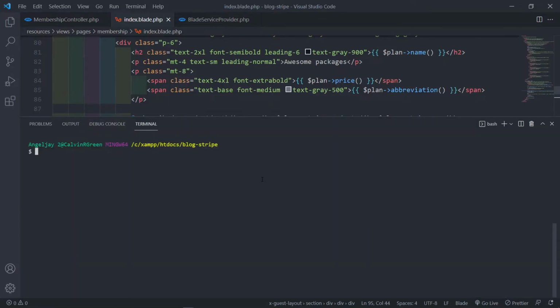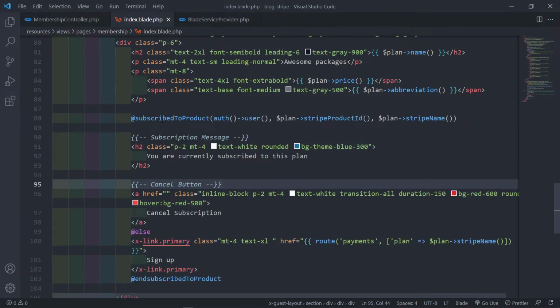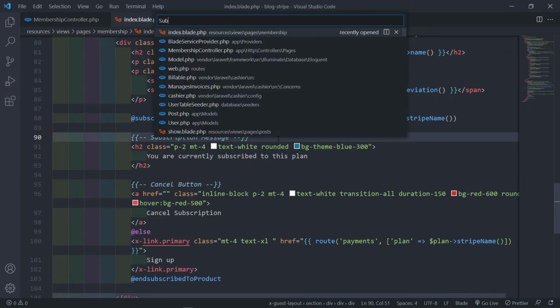Let's open our terminal and create a subscription controller. Kind of a tongue twister for me at the moment. So php artisan make:controller, and we're going to go inside the Pages folder, and then we're going to create a SubscriptionController. Then press enter. Let's close this off and quickly open up the subscription controller.